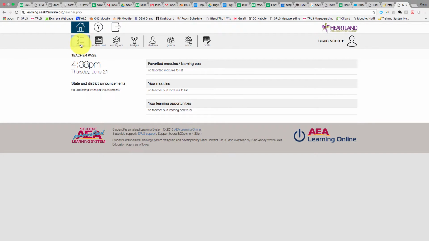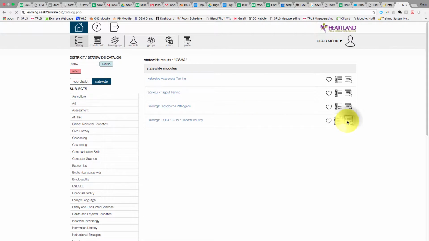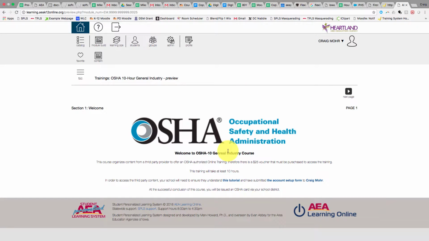And once they get here, they're going to click Catalog, Statewide, and type in OSHA. And then over to the right, they'll click, I want to take this training. Again, this has a link to the tutorial. So if they were to find this first, they could get to the tutorial, and the same link to the setup form.